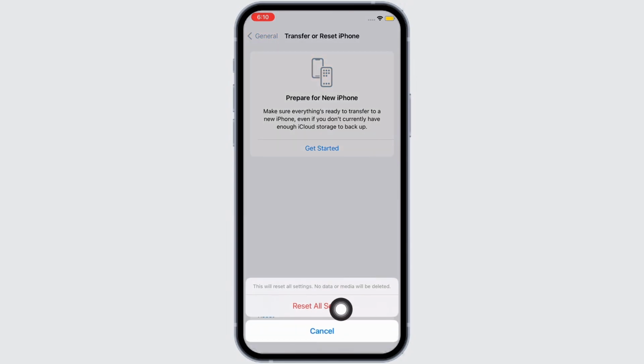Doing this will reset all settings. Nevertheless, none of your data or media will be deleted. Your iPhone will take an auto restart now.